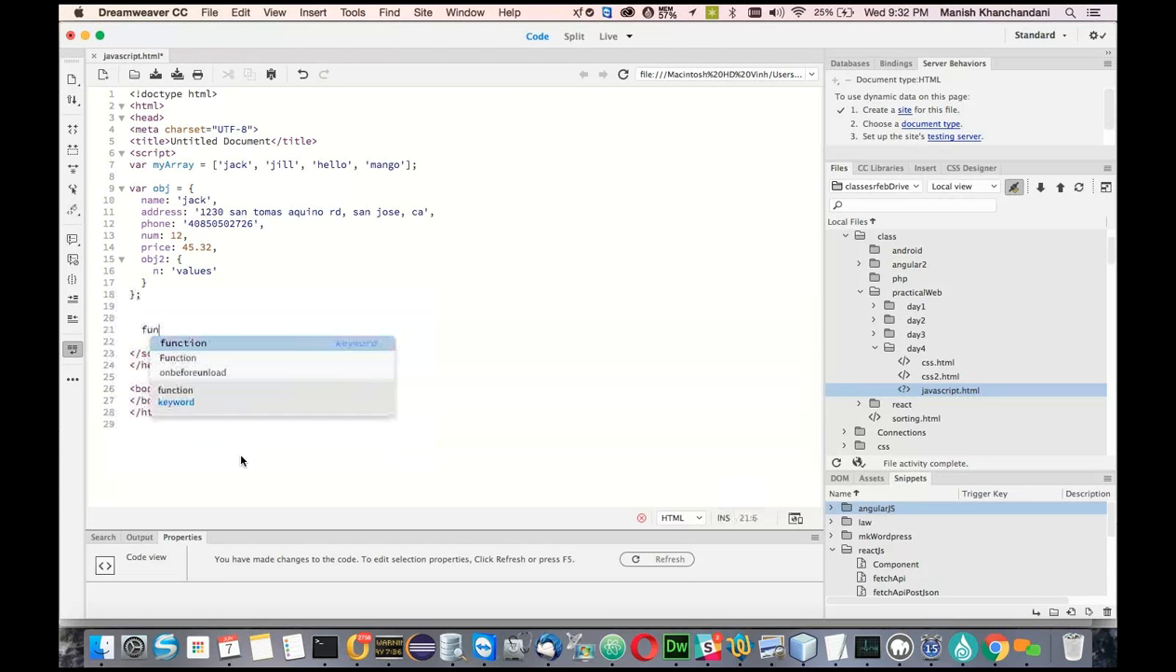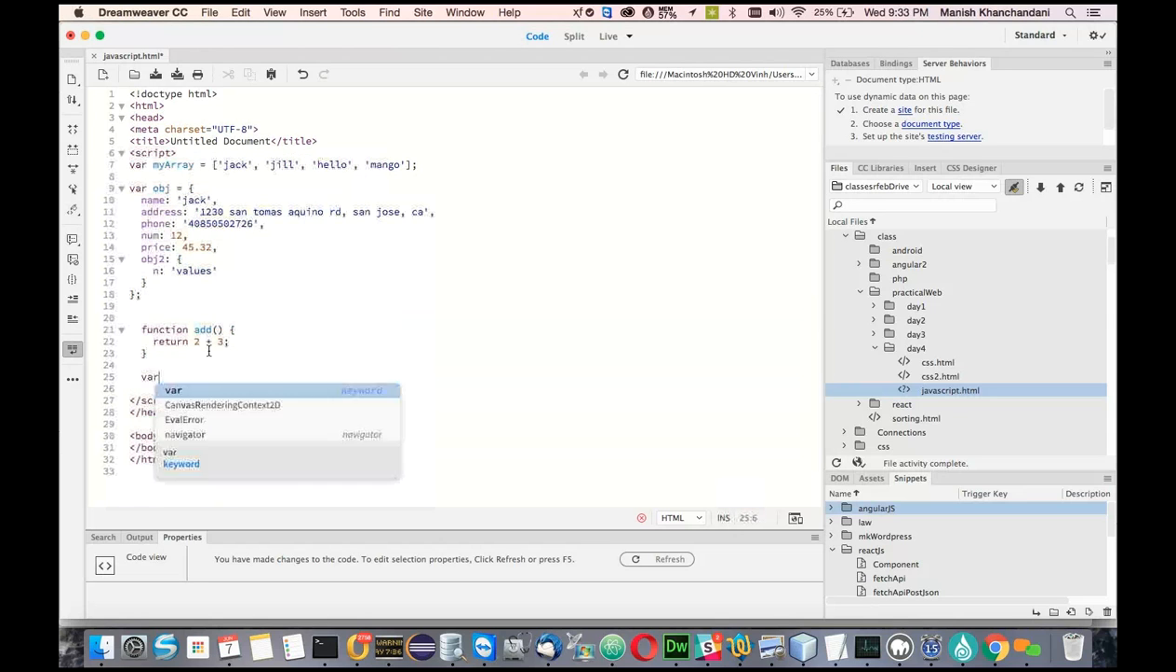Let's say I create a function add, and I want to add two numbers. For example, return 2 plus 3. So whenever I call this add, I will say var x equal to add. So what will be the value of x now? 5. It will be 5 because it adds the two numbers and returns the 5 outside the function.